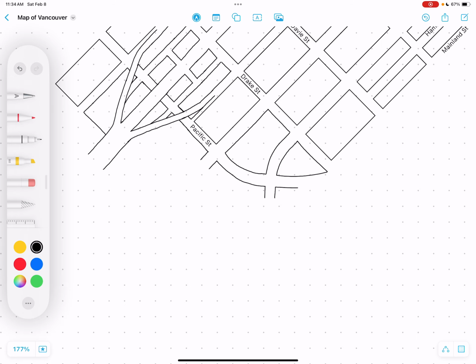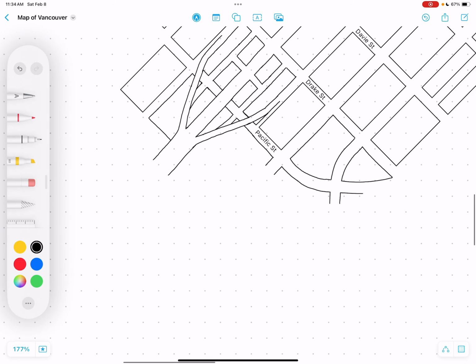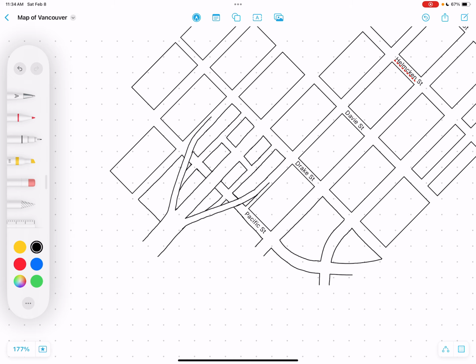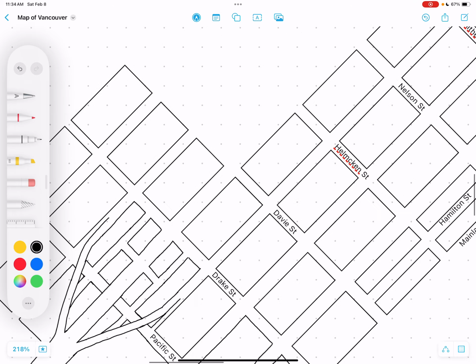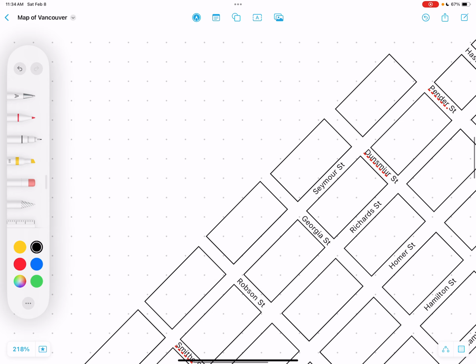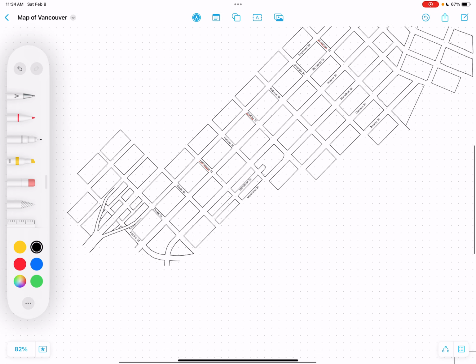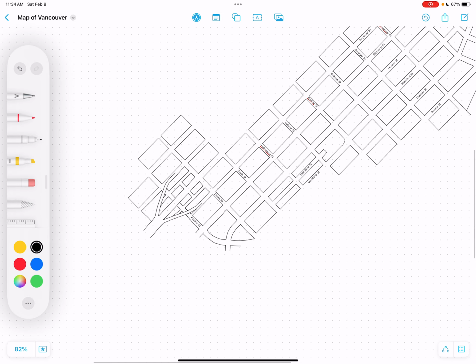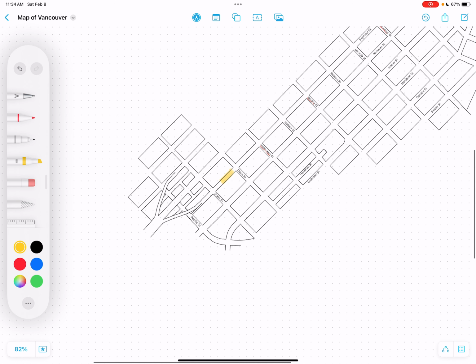So then we have, so I gotta name these streets. Well, actually the names are all up here. So when we get to this, that's when I'll name them. But what we've got is Seymour right here. This is Seymour. We've got Granville right here. We've got Howe right here. And we've got Hornby right here.